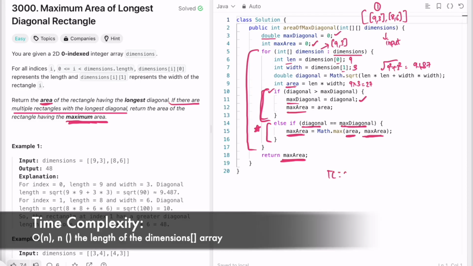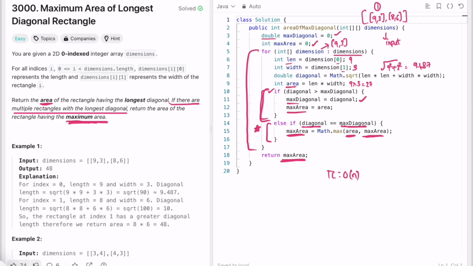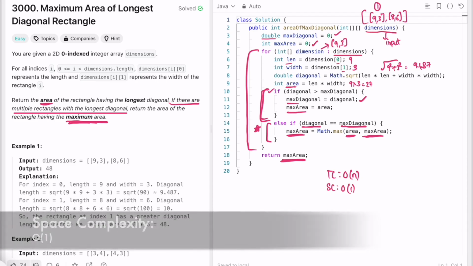So the time complexity of this approach is O of n, where n is the length of the input given to us. And the space complexity is constant, O of 1, because we're not using any extra space to solve this question.